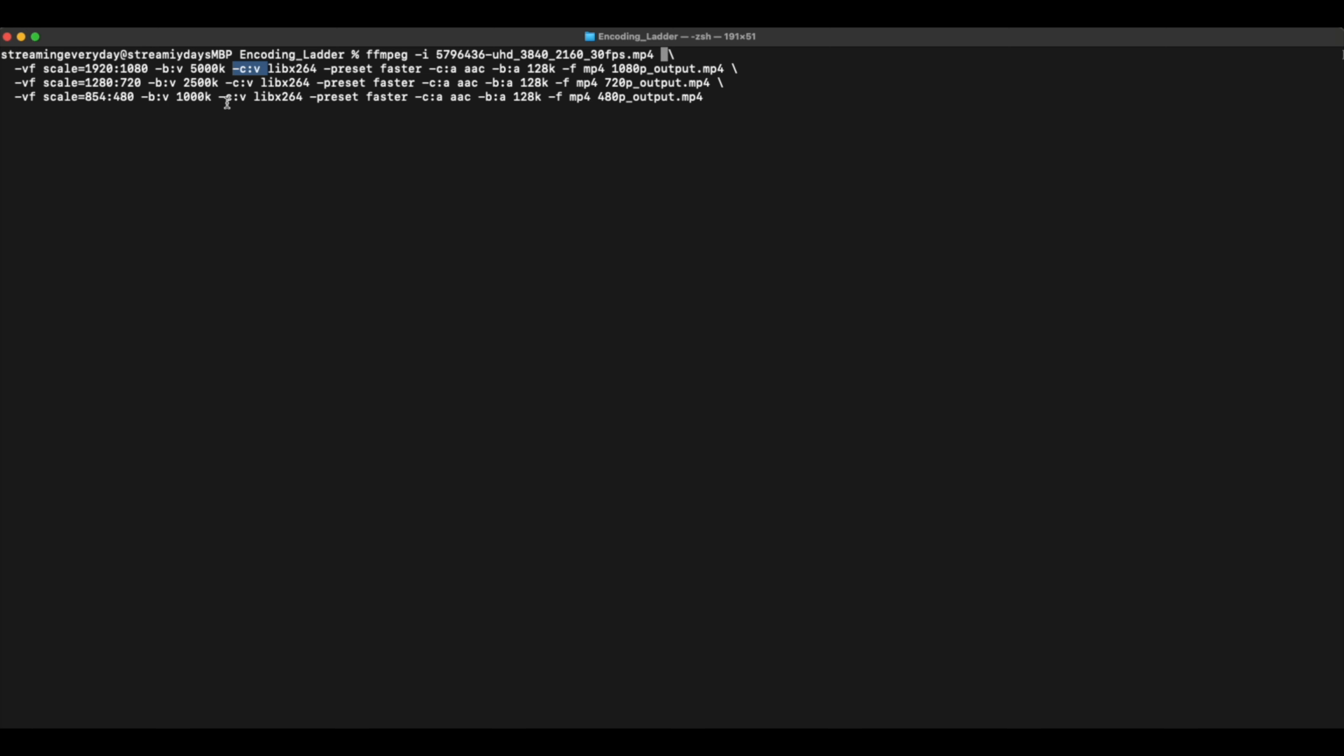And the next thing is the preset. Preset option lets you control the speed of the encoding process. The faster preset makes the encoding happen quicker, but at the cost of slightly larger files. So you can choose other presets like medium or slow, but for today's purposes, faster is what we are using here.